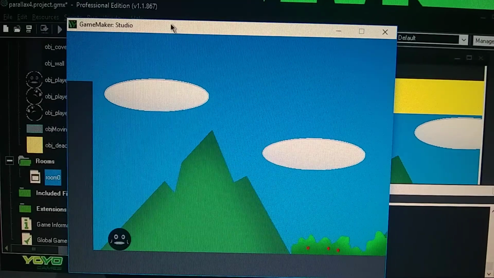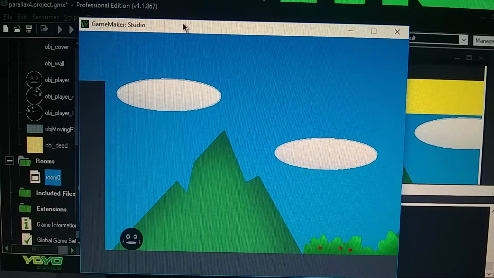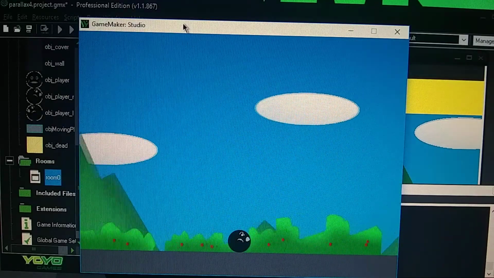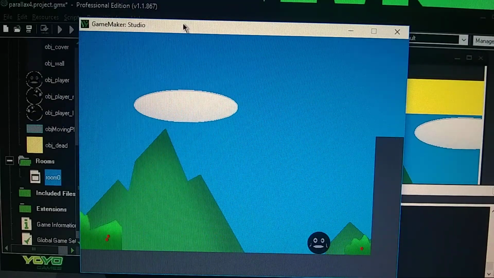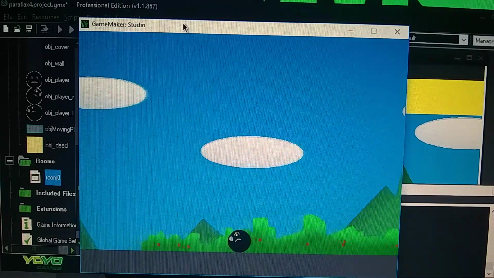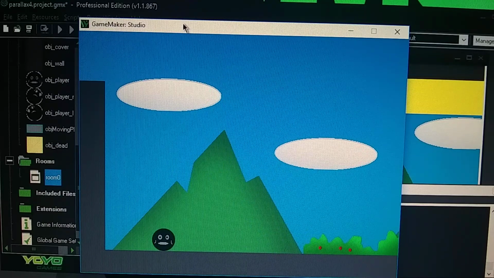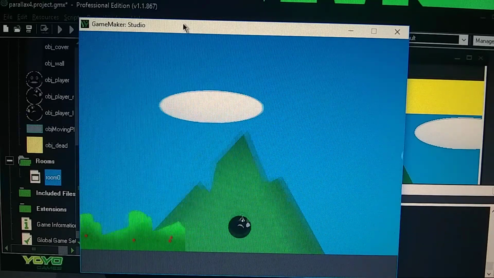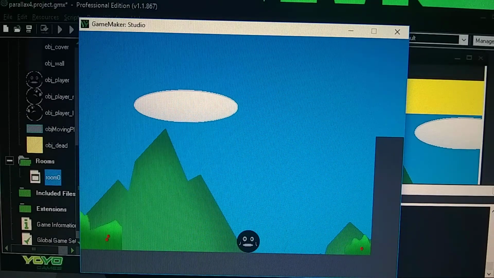Alright, so right now it's static, the background's not moving, but when the character moves, see how the background moves at different speeds? We got the clouds and the mountains and the bushes moving at different speeds. And that's all about parallax backgrounding. Okay, so let me show you how to do that.